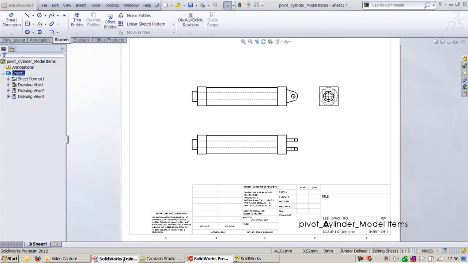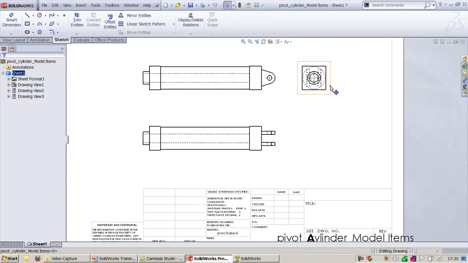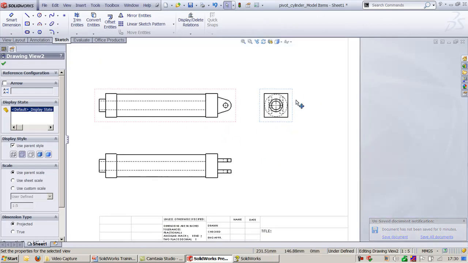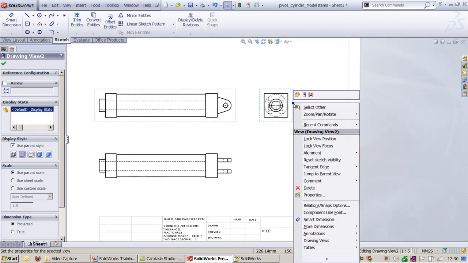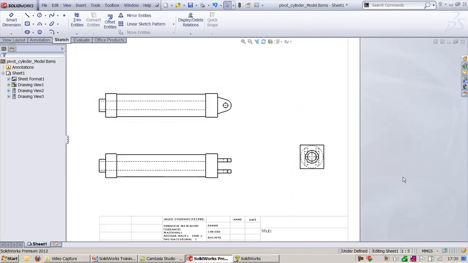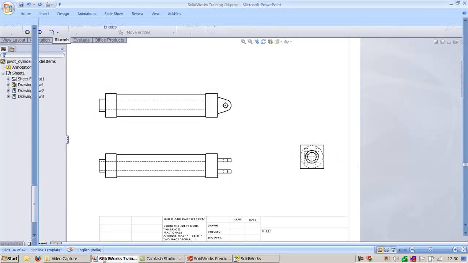Let's see the other topic, view alignment. Now if I drag this one, it is completely aligned with this front view, but for me this is not able to accommodate in this area. I need to place other details here. I need to locate this view in this area. Right click, go to alignment. Here we have break alignment, and now you can move wherever you want to keep the view. This is aligning the view according to the requirement.